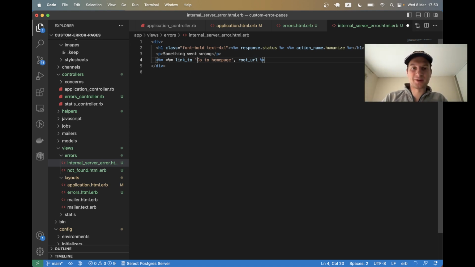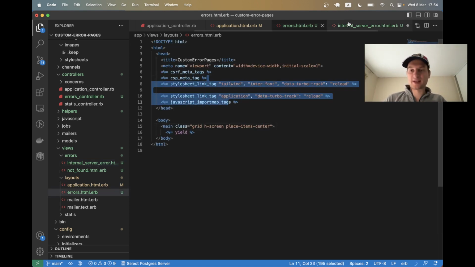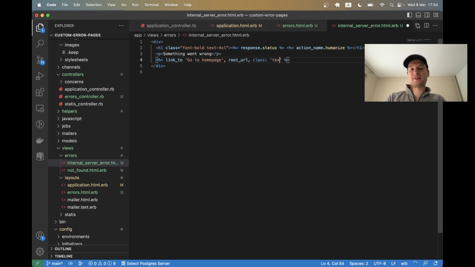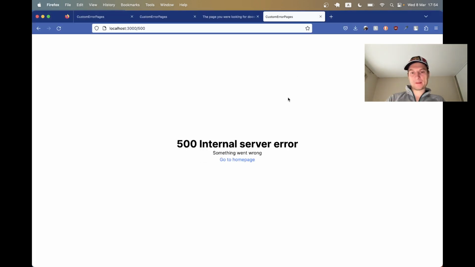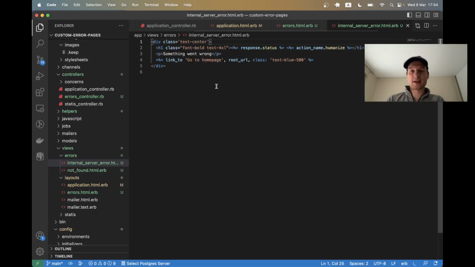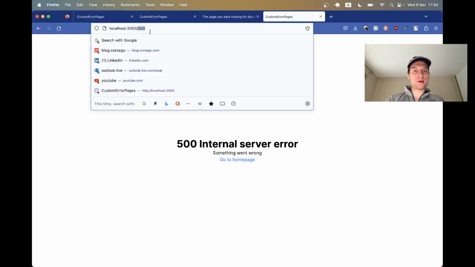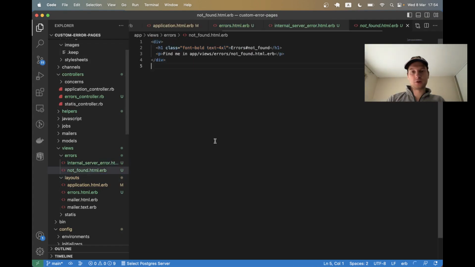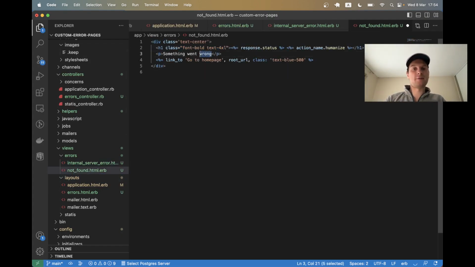Yeah, these generators are not being helpful. Okay, so we've got a link to the homepage. Let's add some class, as we are using Tailwind here. You see in errors.html we are using the Tailwind styles. So text-blue-500, for example. Let's center everything here also. Class text-center. Let's apply everything same to our 404 page. So going to 404, I will apply everything else, but I will just say this page does not exist.